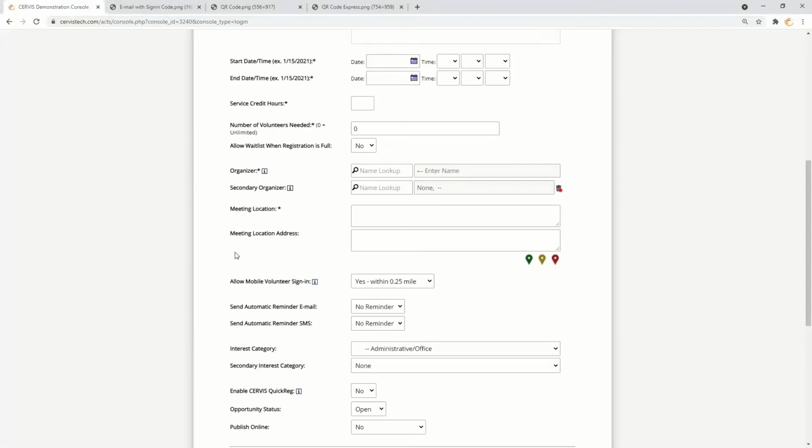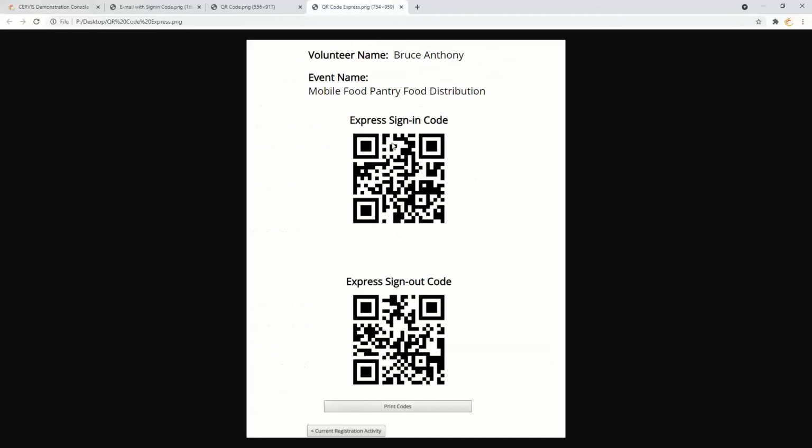Okay, so a question came in, what's the best way to produce a touch-free sign-in process? And that's using the QR Code Express. You can have a QR Code Express sent to volunteers when they register. And again, that would be both the sign-in code and the sign-out code. And then when they arrive, they can either have those printed out or they can use their phone. And then that would be scanned by the Signin Console when they're signing in and when they're signing out. And they do not need to touch the console to do that.